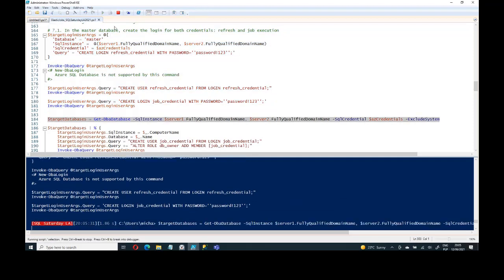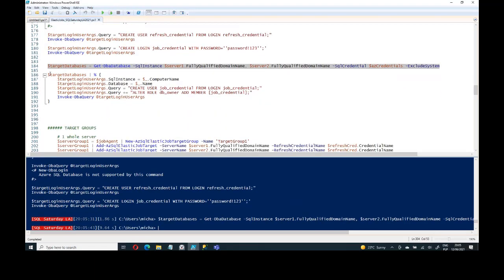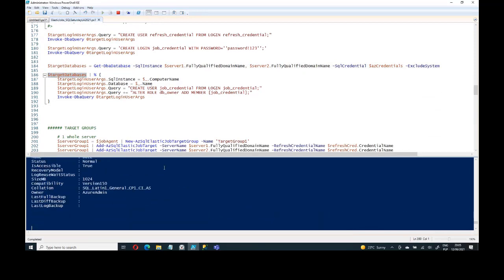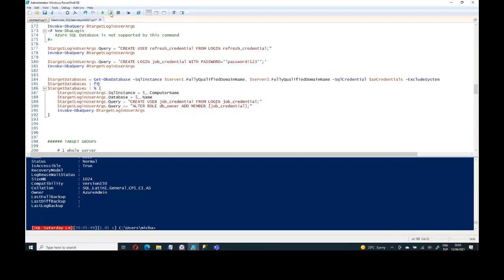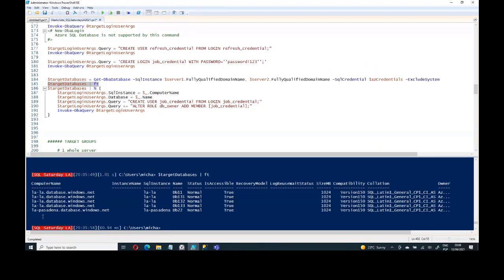I will show you this. This might take a while, just to populate the variable with all the tables I have, with all the databases I have on these two servers. And perfect. Now I'm just going to show you I have all the databases on my servers. My job server is LA Long Beach, and these are my targets: LA and LA Pasadena. This one has one database, and LA has 4 databases.